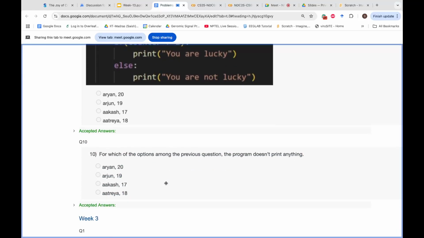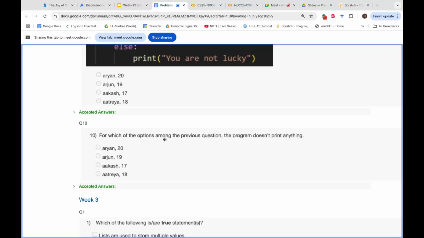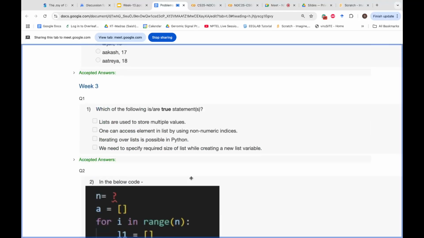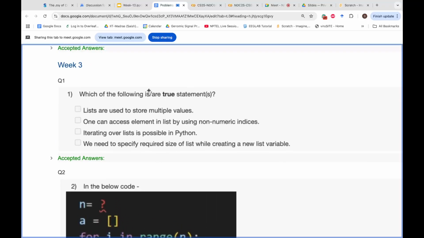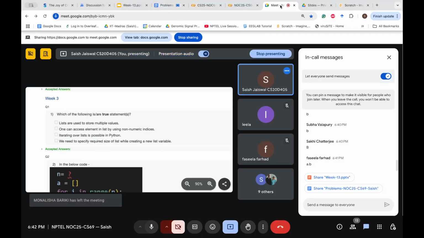I'll share this with you. Okay. For which of the options among the previous questions does the program not print anything? So again, this is dependent on the previous questions. So I'll skip it. So we'll move on to week 3 questions. So which of the following are true statements?